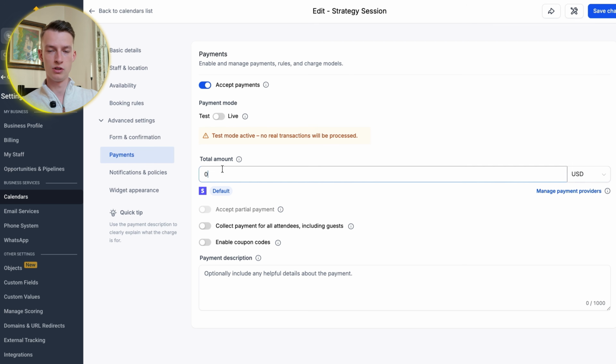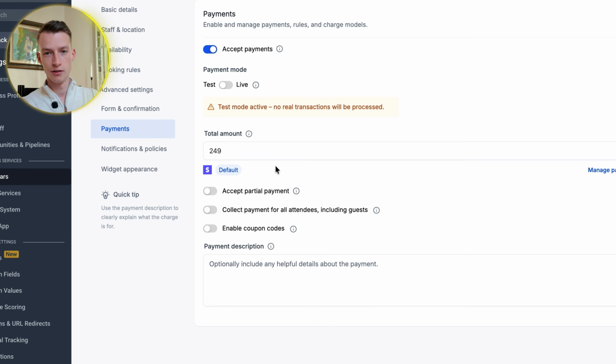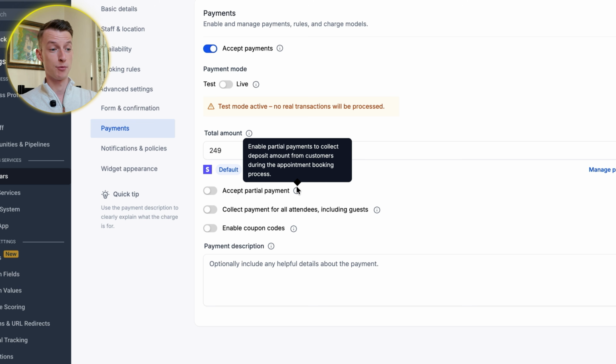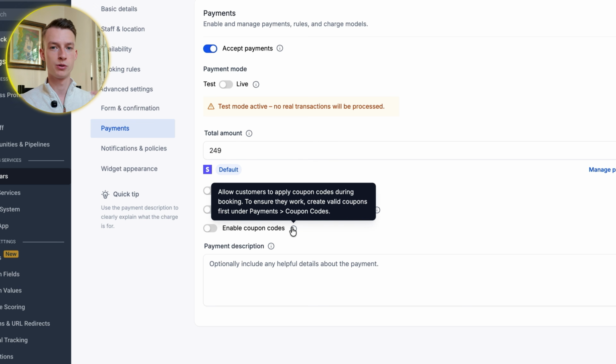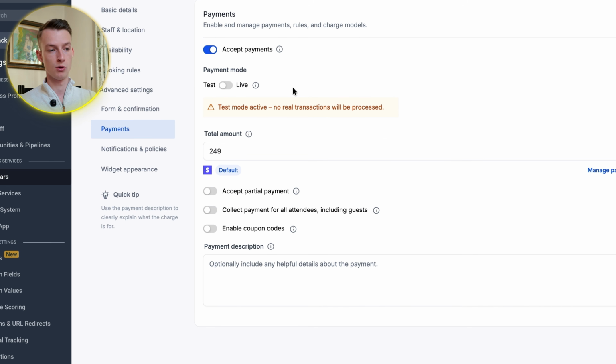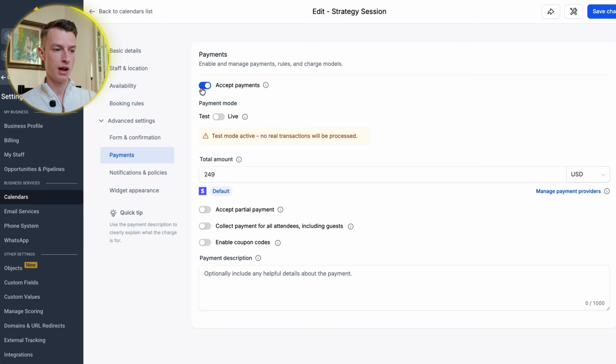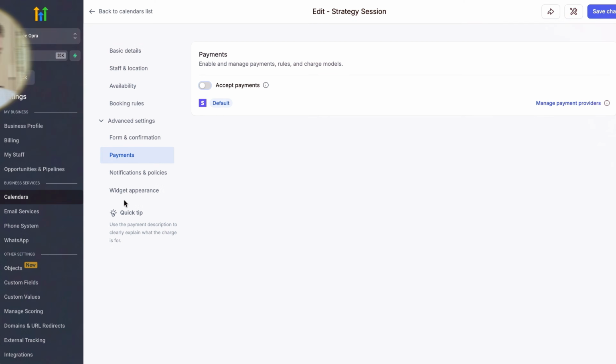And then you can choose the amount you want to charge for every given call, right? So let's say I want to charge $249 for every meeting. I can just put that in here. You can also accept partial payments. You can also enable coupon codes if you want to give out some coupons. So yeah, that's pretty much how it is. It's super simple to use, and obviously it can make your life a lot easier if you otherwise would want to take payments anyways to let people book calls.